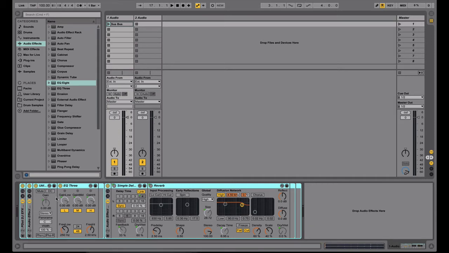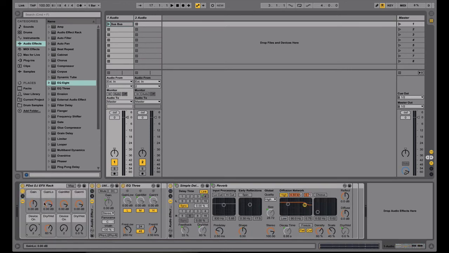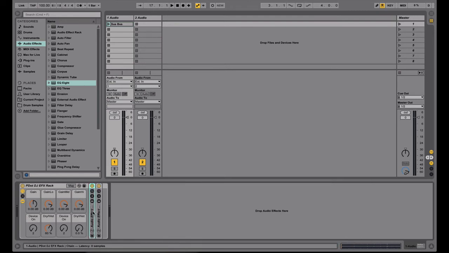But another thing that effects racks have that make them very powerful is the ability to map things to what are called macro knobs. So I'll go ahead and drop all these down. So now you're just left with these 8 knobs right here. So the top row, you have your gain, your low, mid, and high, just like you would on a DJ mixer. Then you have the on-off for the delay, on-off for the reverb, and then the dry-wet amount for the delay and dry-wet for the reverb.